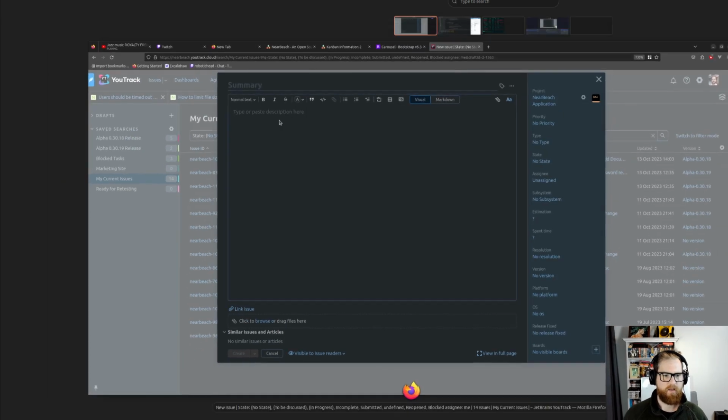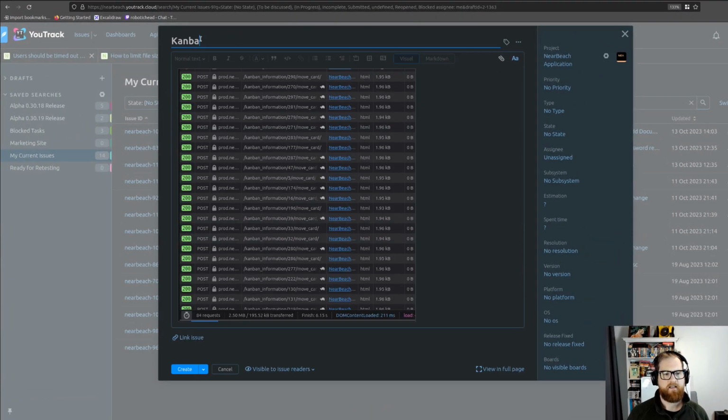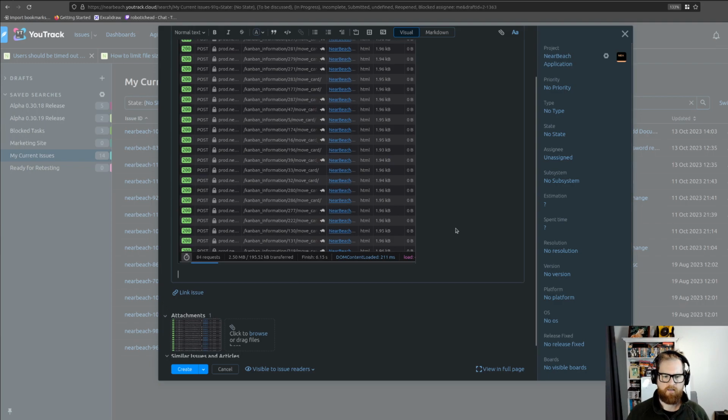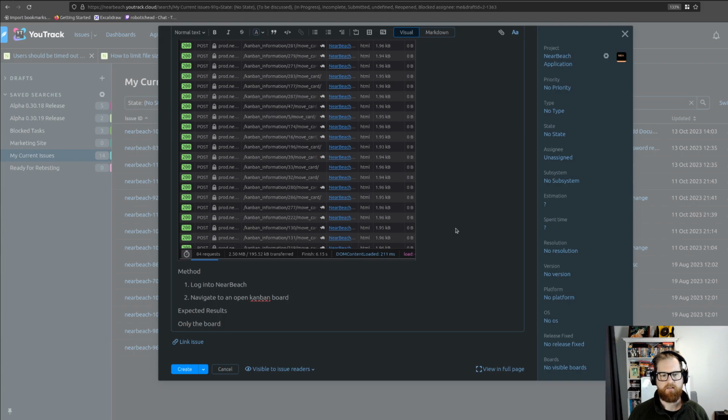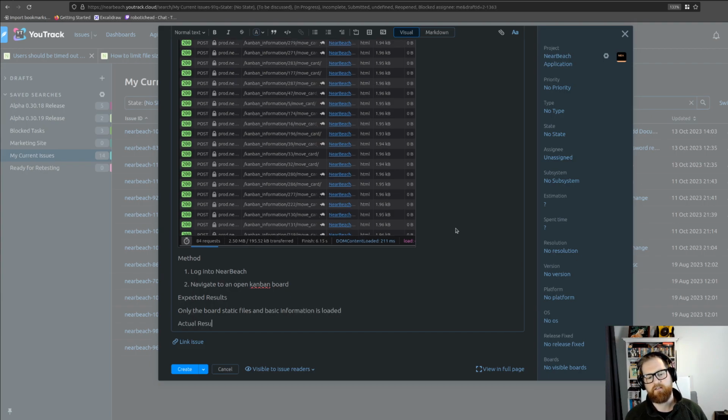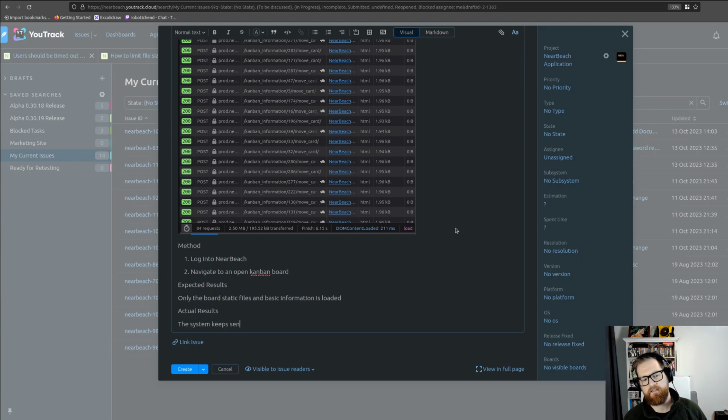All right, so we just want to paste this in. Oops. Kanban board loading page, for some strange reason sends lots of move card commands. All right, method one: log into NearBeach, navigate to an open Kanban board. Expected results: only the board, static files and basic information is loaded. Actual results: the system keeps sending out post requests about moving cards around.